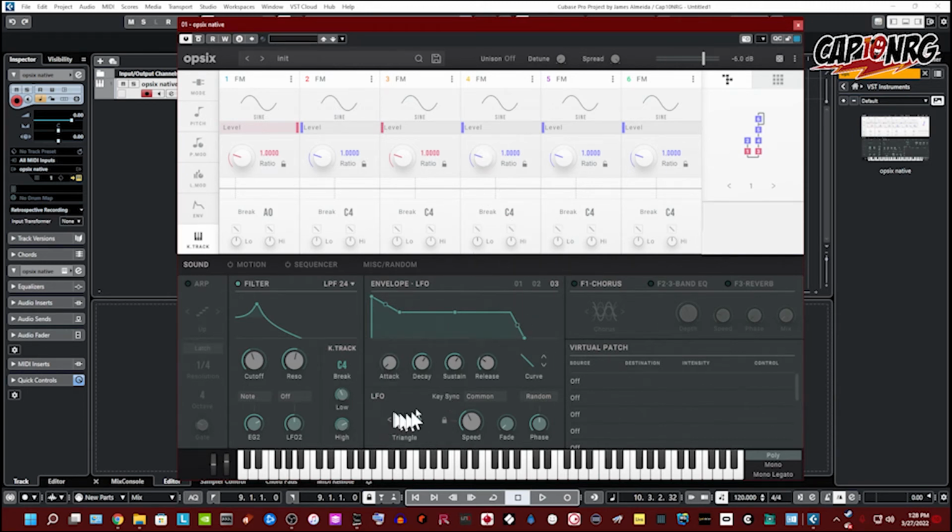Here are your LFOs right down here. You can choose common sync or voice sync. You can turn on randomization for the phase. You can change your fade and your attack right here. You can change the frequency right here. You can also have the speed based off of, if you lock it like we showed earlier, the timing of the patch or the song that you're using.